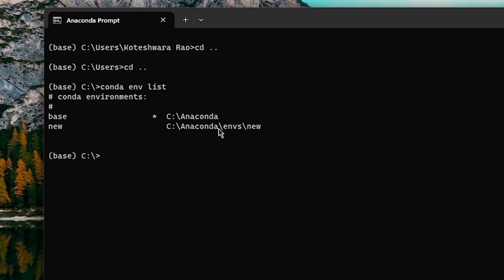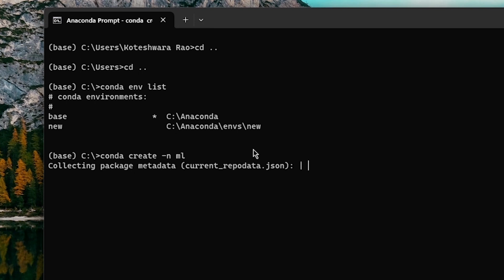Let us create a new environment, and that can be done using the command conda create -n ml. This is the environment name that we are giving over here. Okay, like that you can give, instead of ml, you can give some other name. I'm giving it as ml, and it will be done very quickly.